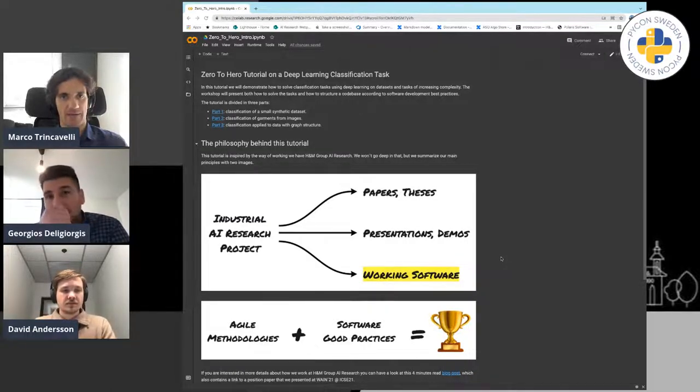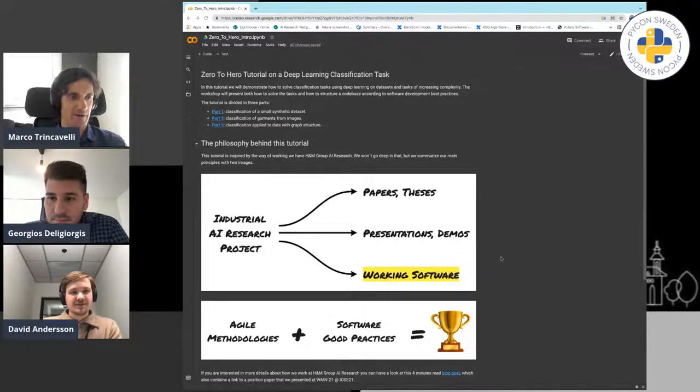Second part, classification of images, one of the workhorses of deep learning. Convolutional neural networks were used there. And then we went to part three, classification, like link prediction, of data with a graph structure, where we saw among the most advanced applications of deep learning.